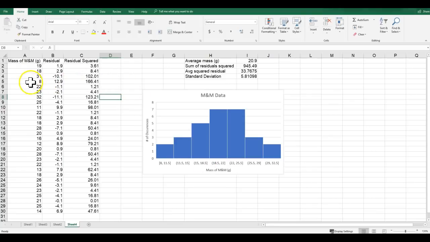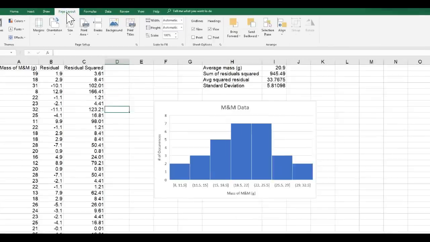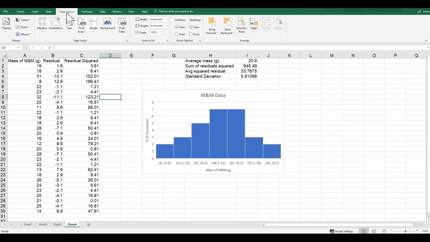Okay, I've saved it as an Excel file, but now I need it saved as a PDF. Before you save as a PDF, this is a crucial step. Be sure to follow this step. Click on Page Layout at the top, the Page Layout tab. Then click Print Area and Clear Print Area.